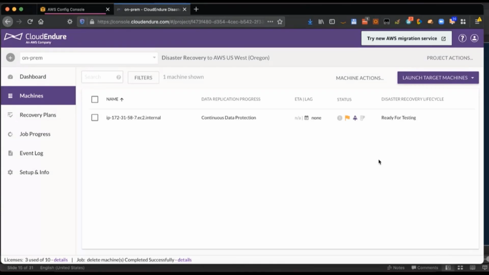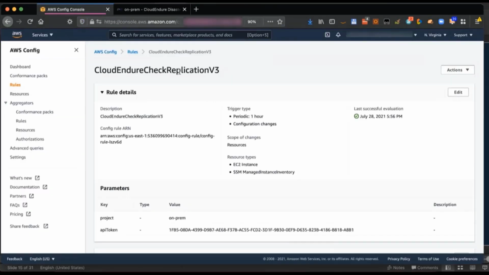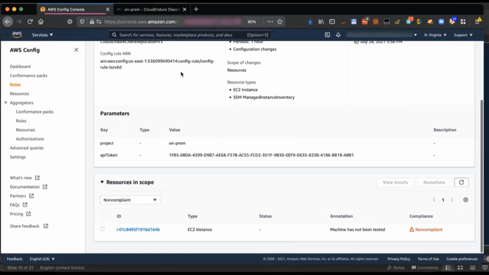That's the part that's missing. So I've deployed this rule here, CloudEndure check replication, as you can see, and it has detected, as you can see in the bottom here, that this instance is currently non-compliant, and it gives you the reason for it.